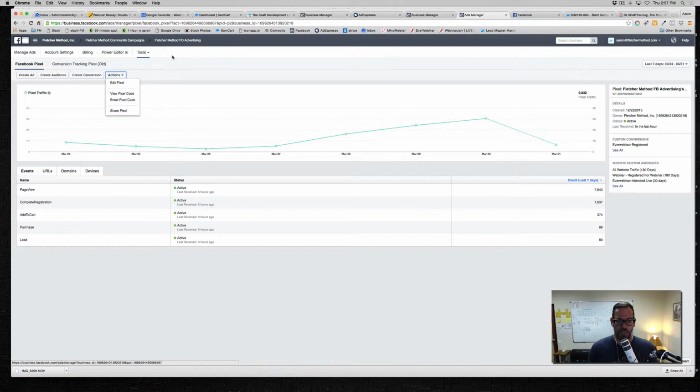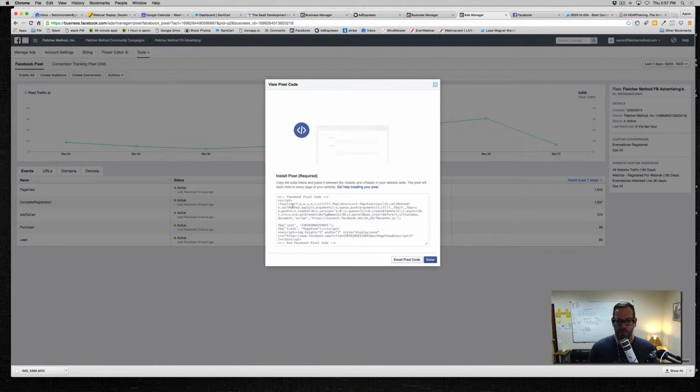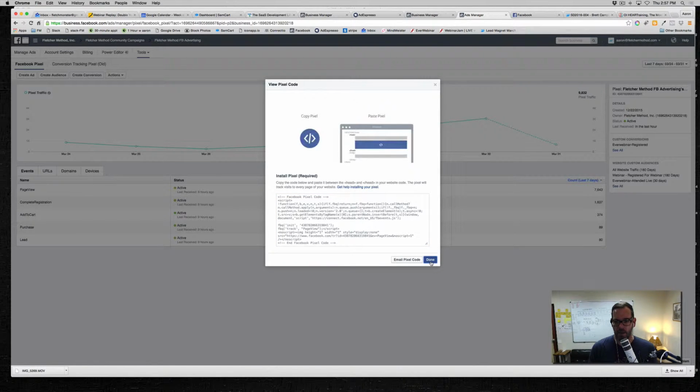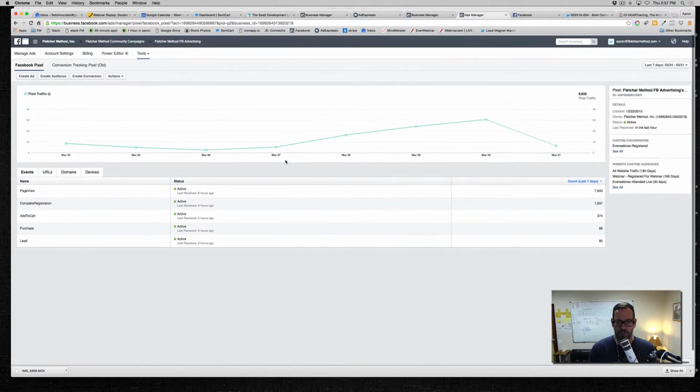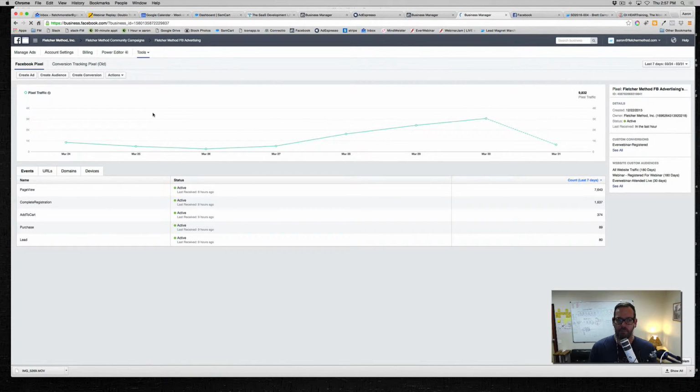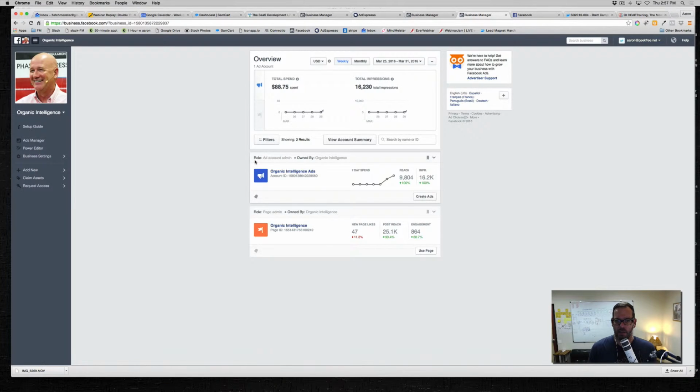So when you go to your Facebook account here and you say view the pixel code, all you're going to do is grab this pixel code right here and put that on all of your web pages. Does that make sense? So if I go look at your account, this is all going to make more sense when I show you where it fits in the funnel.